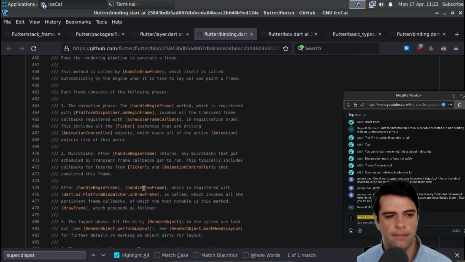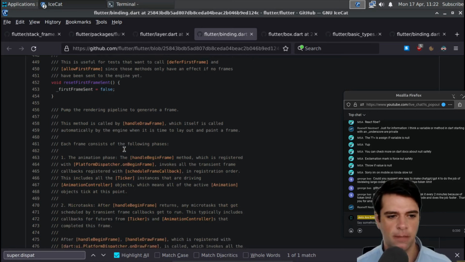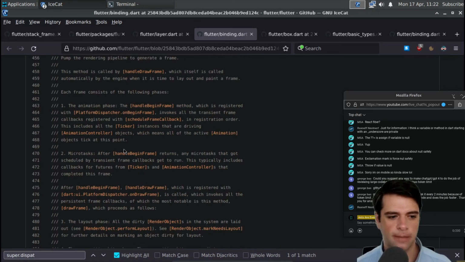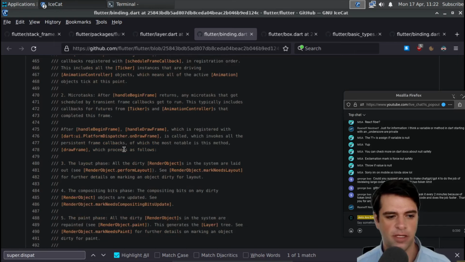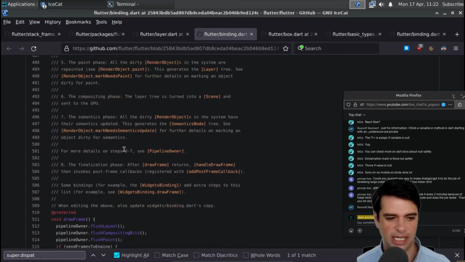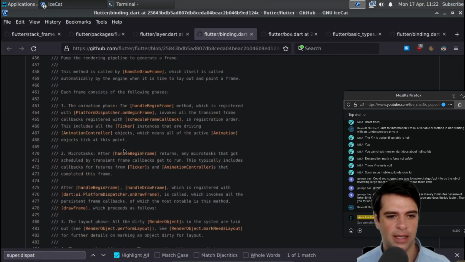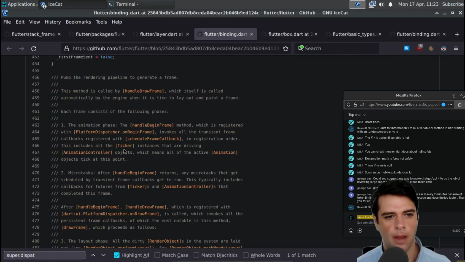And here's draw frame. Pump the rendering pipeline to generate a frame. This method is called by handle draw frame, which itself is called automatically by the engine when it is time to lay out and paint a frame. Each frame consists of the following phases: the animation phase, microtasks, and the layout phase. And then we have a compositing bits phase, and a paint phase, and a compositing phase, and this semantics phase, and then a finalization phase. Okay. This is a really important method. The first thing that happens is animations.